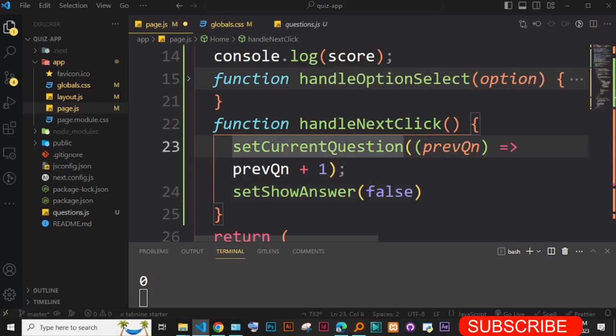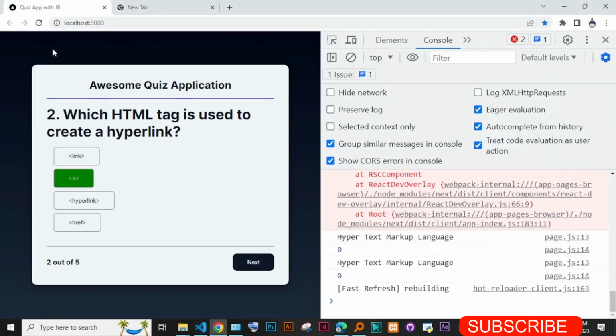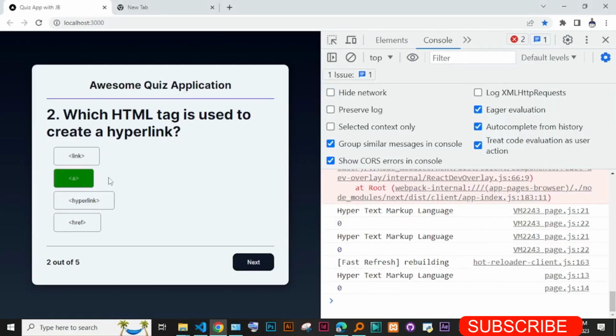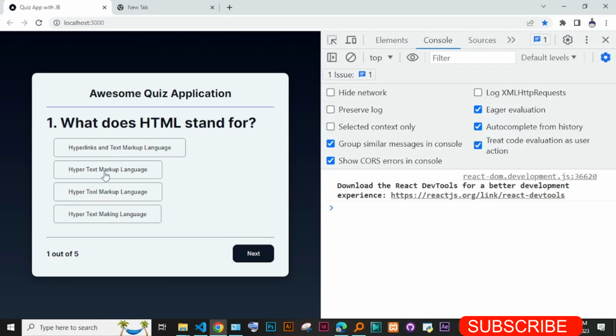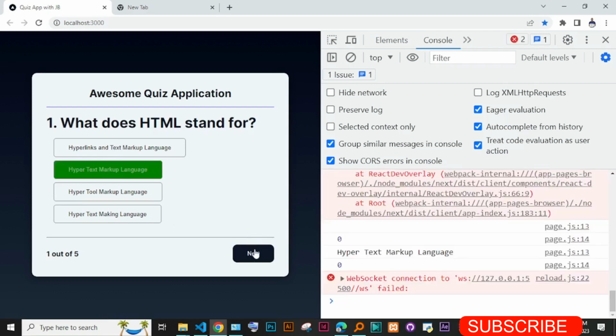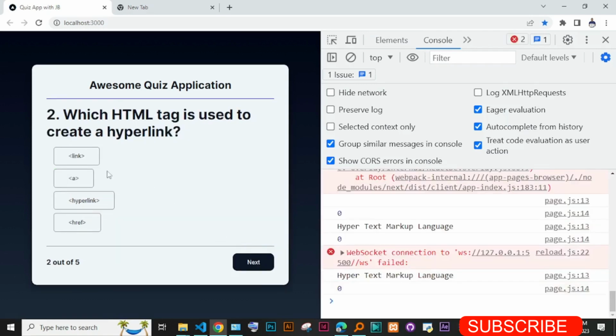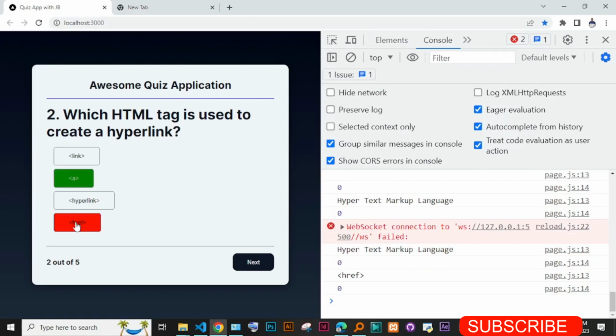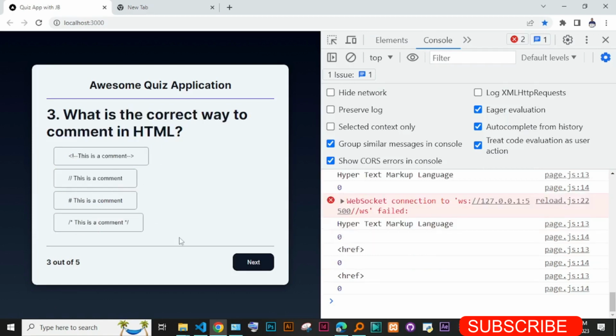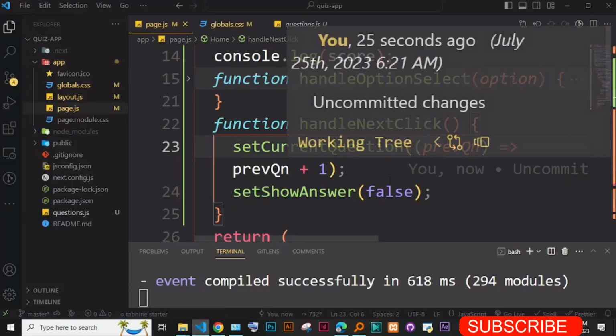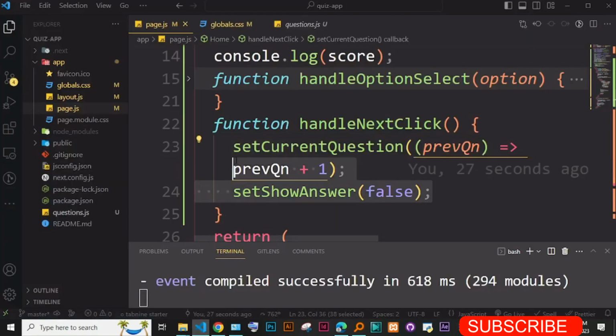Okay, we do not want it when someone goes to the next question and the show answer is still on. So I'm just going to refresh. Let me select the answer and I click next. You see now it deselects it because we have reset it. If I come here and I click href, it is still working, and I go to the next, it resets. Okay, that is correct. That is nice. So we set this one to false.